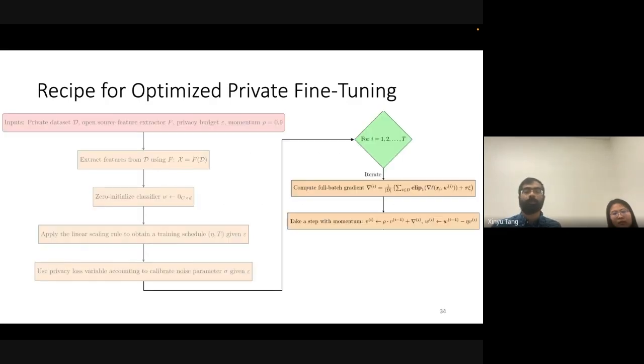At each iteration, we're going to compute the full batch gradient because the full batch optimizes the signal-to-noise ratio. We're going to clip that gradient to a unit clipping norm because, as we find, clipping any further actually introduces bias that degrades performance. And we're going to add noise to this to make it private. Now that our gradient is private, we can take a step with momentum in the direction of this private gradient. And the reason we use momentum is to accelerate convergence and reduce the overall number of iterations that we need to reach a good solution.